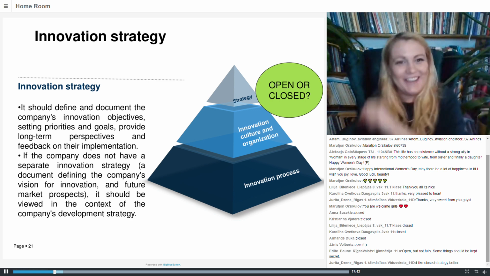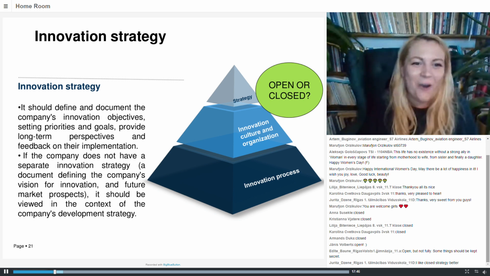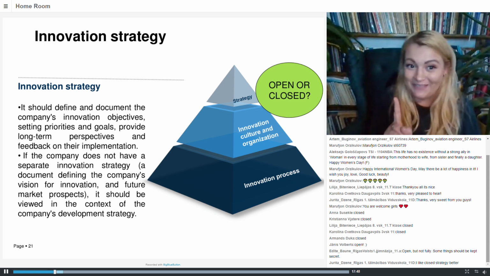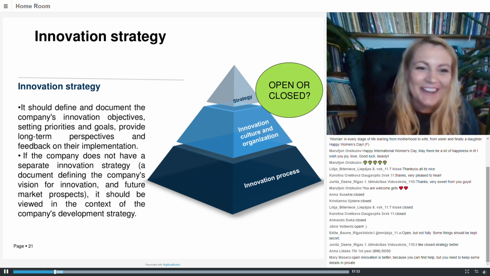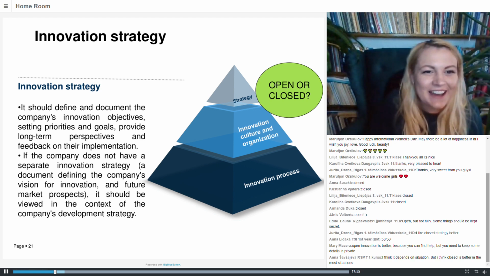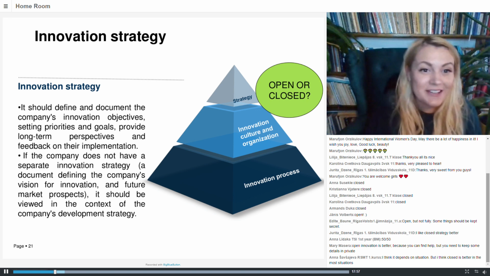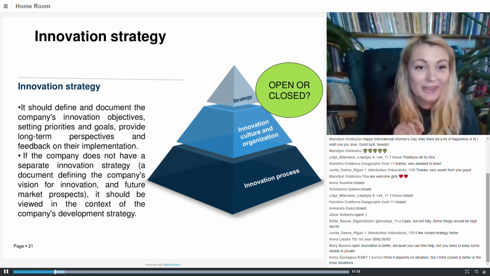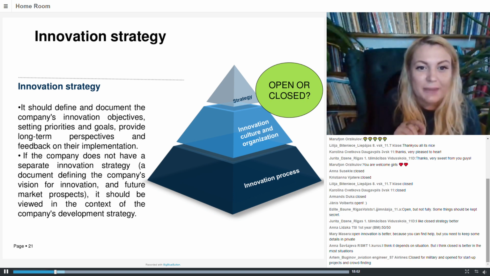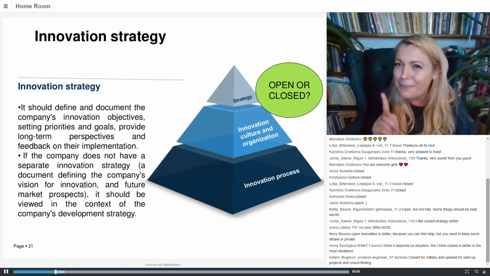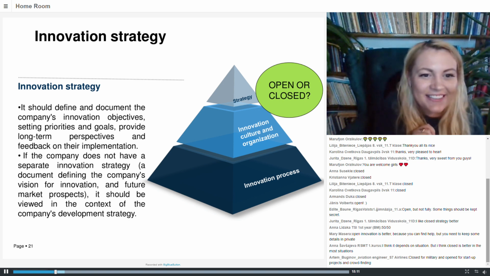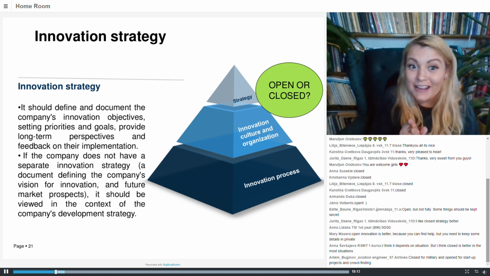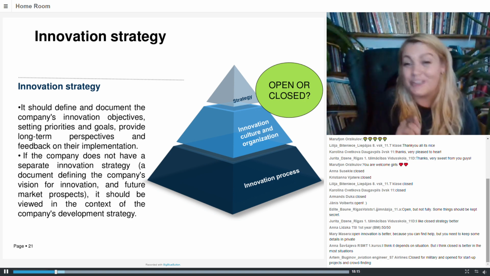Yanis says open innovations. Edith says open, but not fully open. Something should be kept as a secret. Very good, Edita. Yurita, I like closed strategy better. Anna says 50-50. Mary says open innovation is better because you can find help, but you need to keep some details in private. A very smart move there from Mary. Anna, I think it depends on the situation, but I think closed is better in most situations.